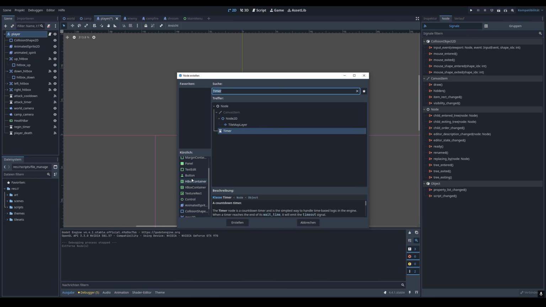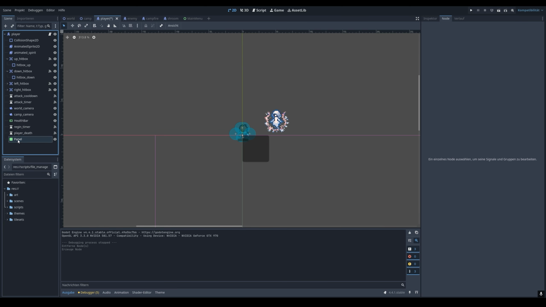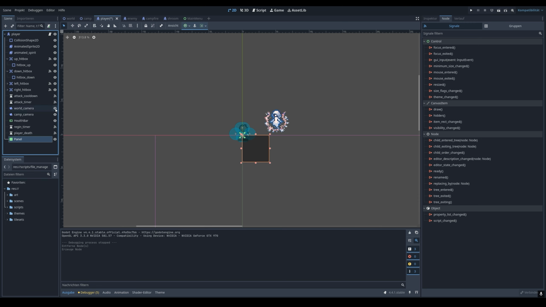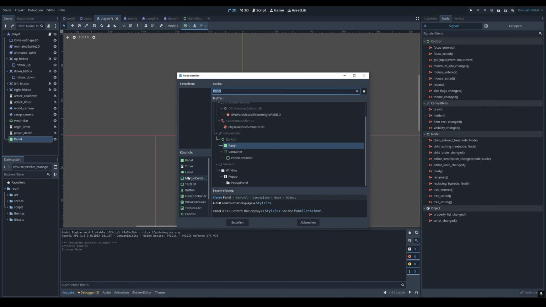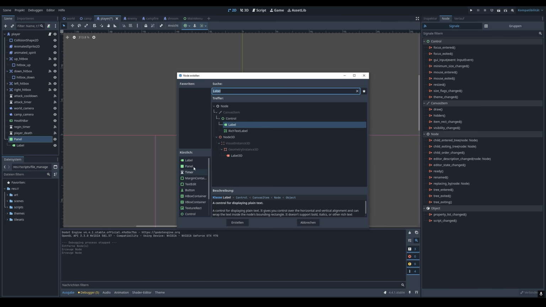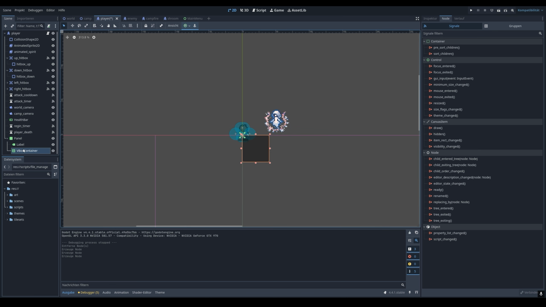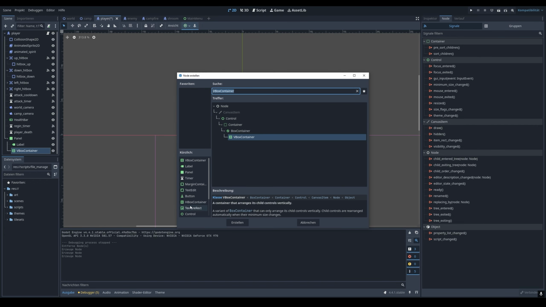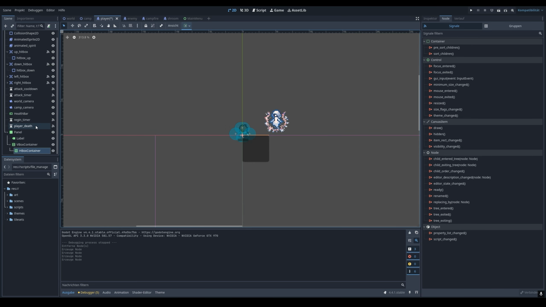First, let's create a panel and a label, just like we've done before. Then we add a VBox container, making sure it's a child of the panel. Inside the VBox container, we add an HBox container and place two buttons inside it. Make sure to keep the node structure clean and correct, just like shown here.